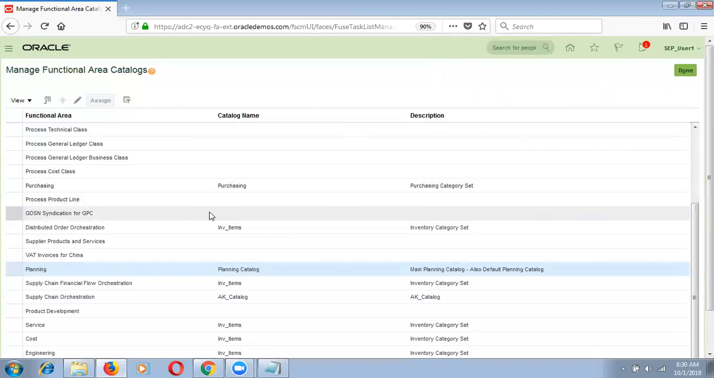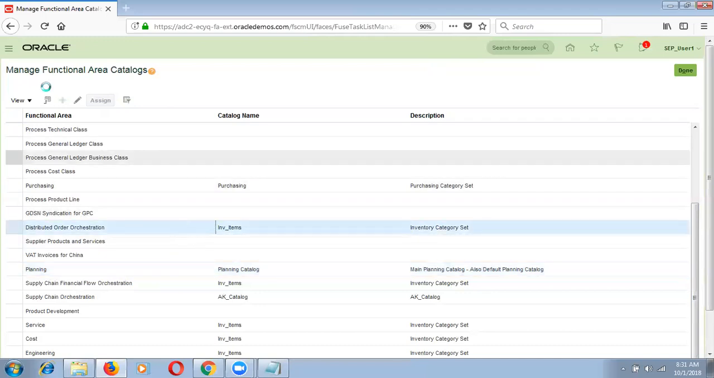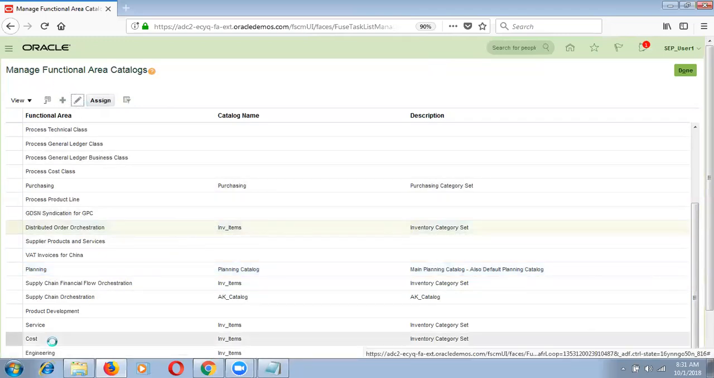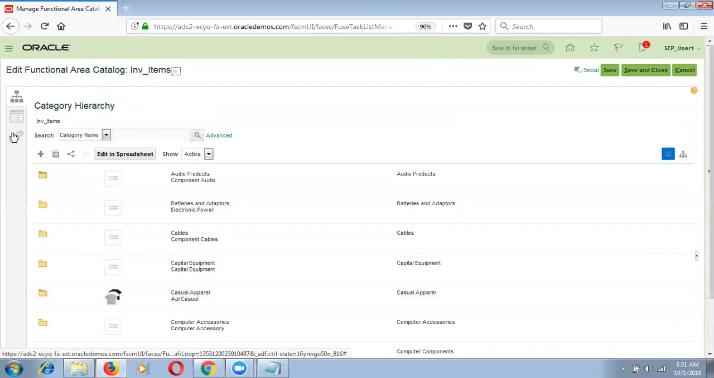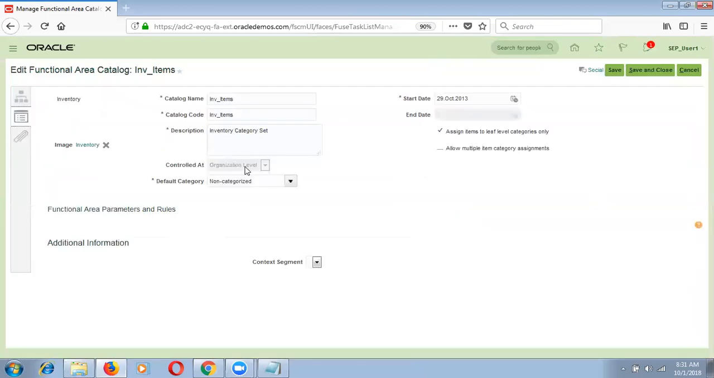Sarath, could you come again? This non-categorized and categorized, sorry, I missed that. That is a default category associated for the inventory item functional catalog. That's it. That's a default category. This is a naming convention. Non-category is nothing but a naming convention which is a default category for inventory items. That means whenever the inventory items catalog is applied, automatically by default this particular naming convention category will get applied.